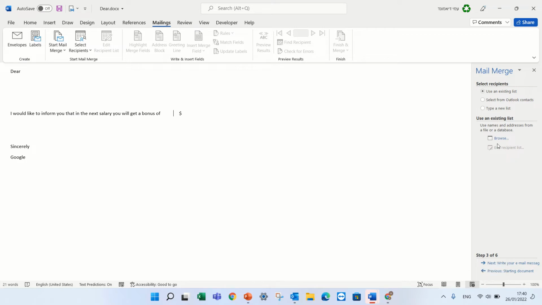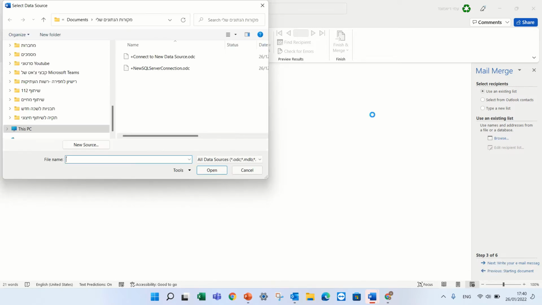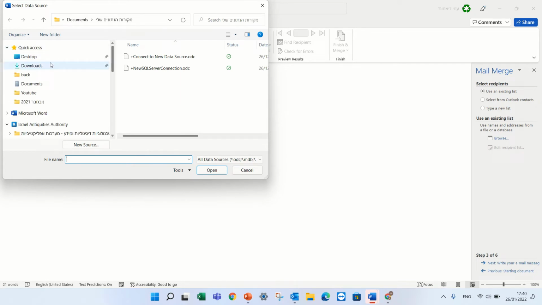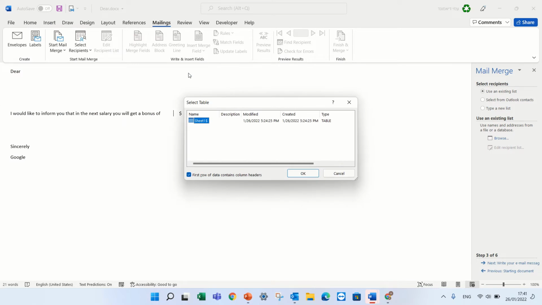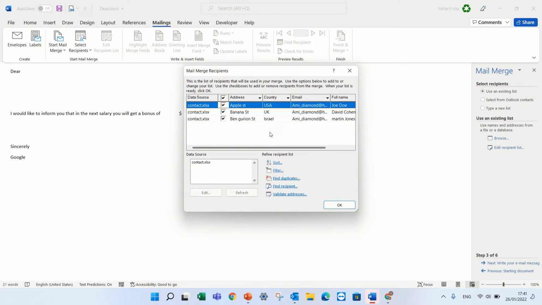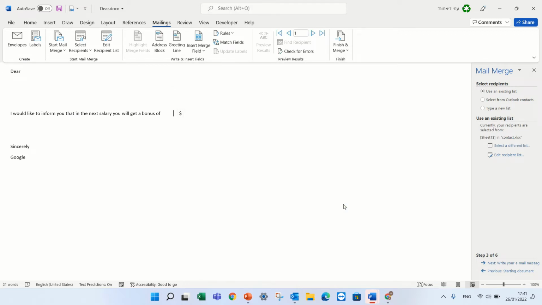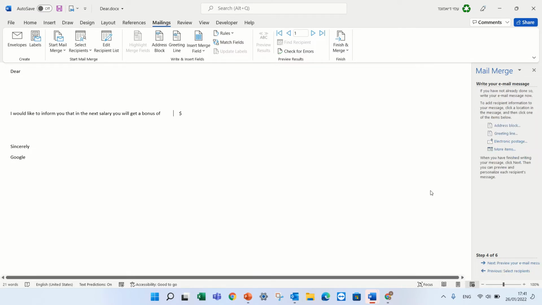So I will go to browse here and I will look where I stored the Excel. In my case I just stored it in the download. It shows me it's in sheet 1, and it shows me the values. You see address, country, email, and full name. Okay, let's click OK. Now we can click next, and now we can integrate the columns from the Excel.